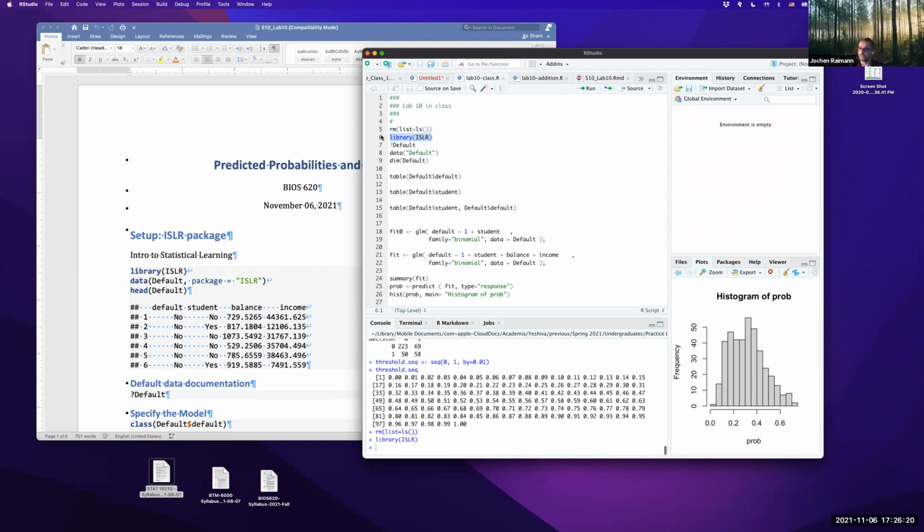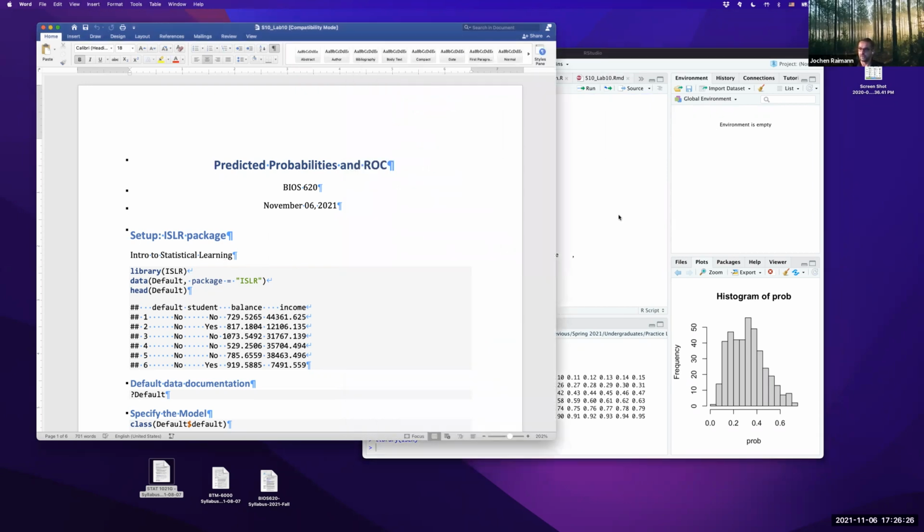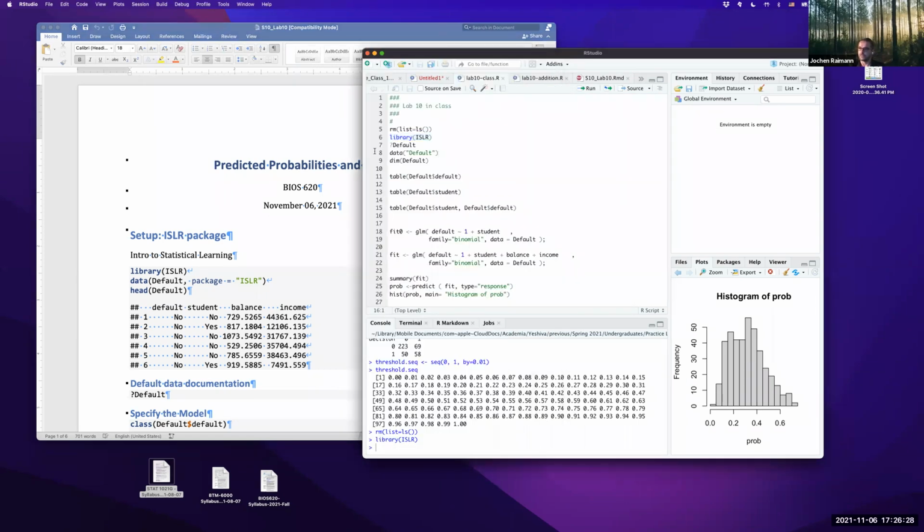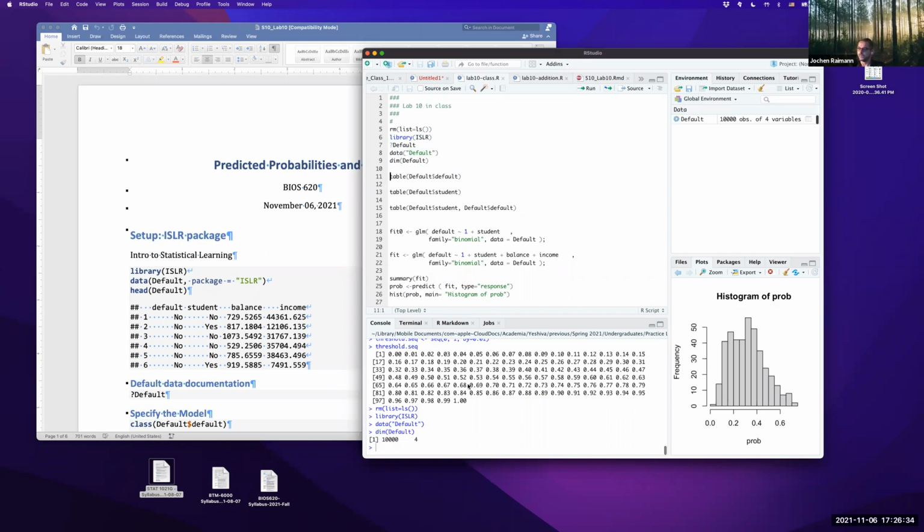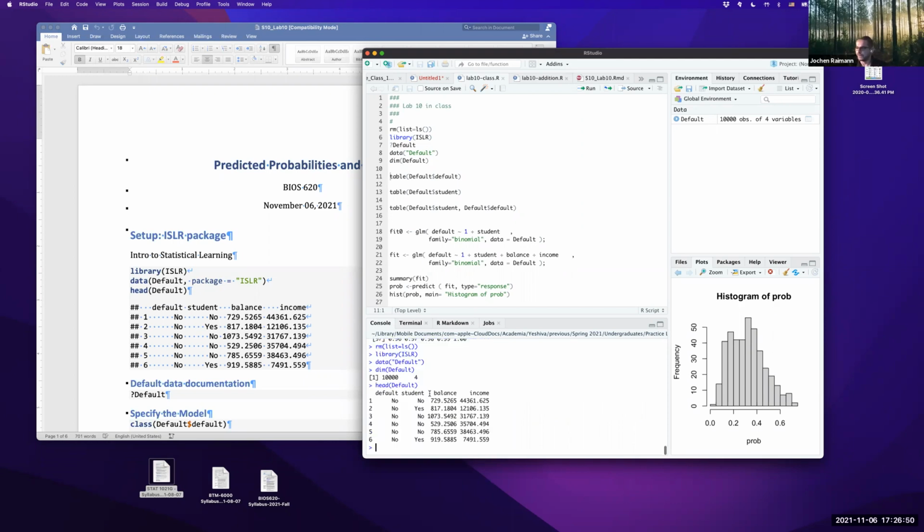This is the library ISLR, which is Intro to Statistical Learning, that will essentially give us access to data, which seems to be here, Default, with 10,000 entries. If we look at head(Default), it gives us an overview of this data. We have balance, we have income. So this is the data set we're going to be working with. Table default.